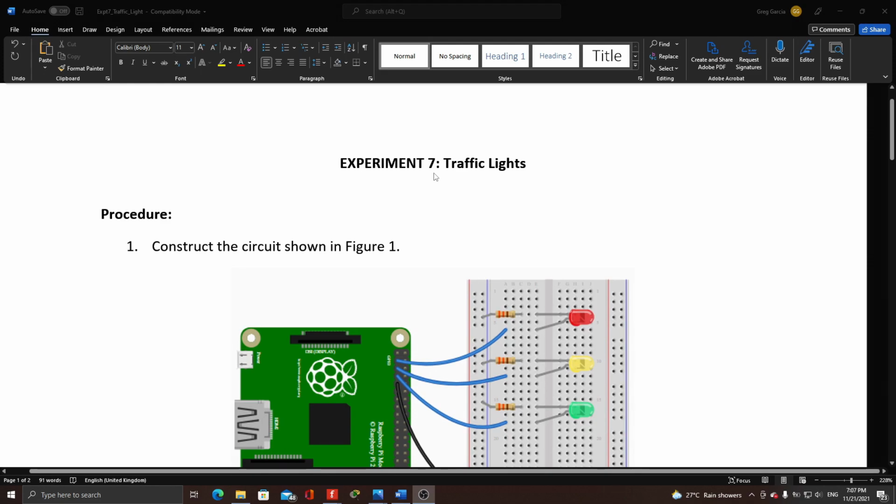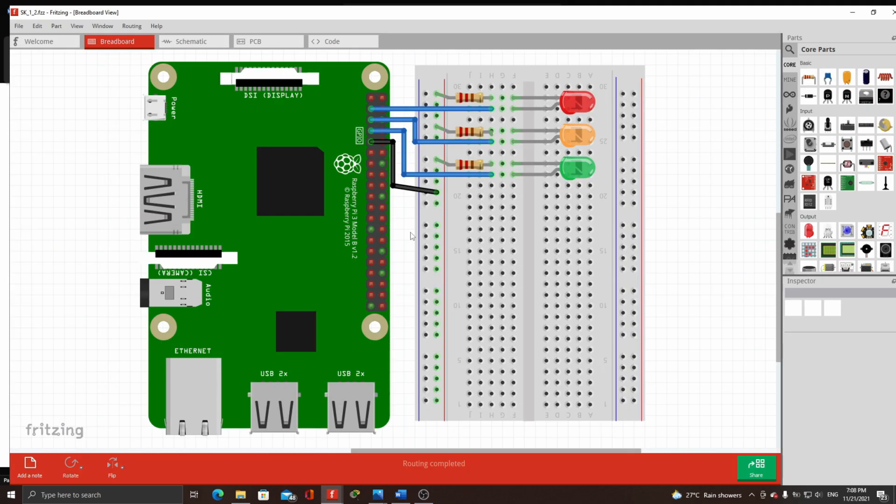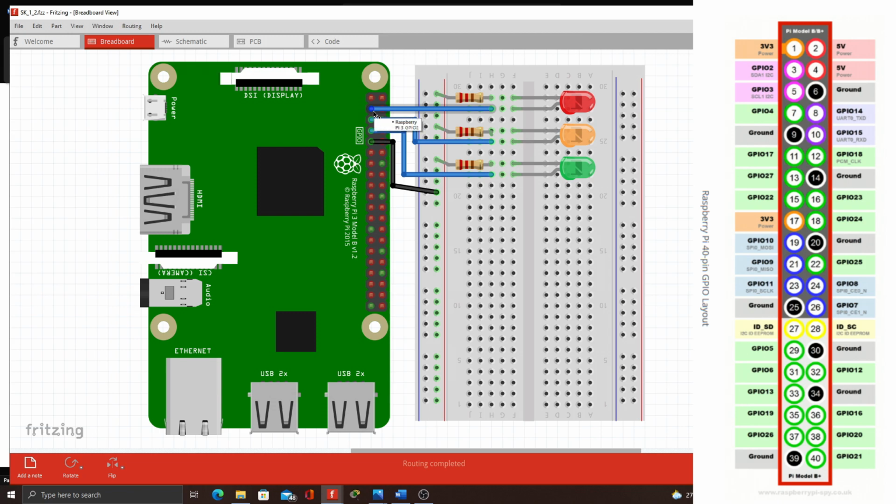Hi, welcome to IoT Lab experiment number 7, and today we are going to perform traffic lights using Raspberry Pi 4. For this experiment, we will be creating and simulating 4 different programs. For the first 2 programs, we will be using the circuit GPIO2 for LED red, GPIO3 for LED orange or amber, and GPIO4 for LED green.